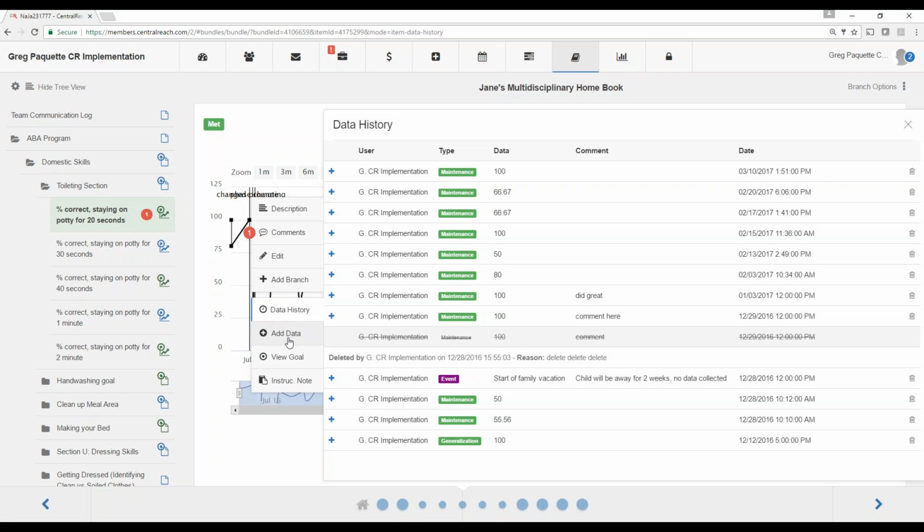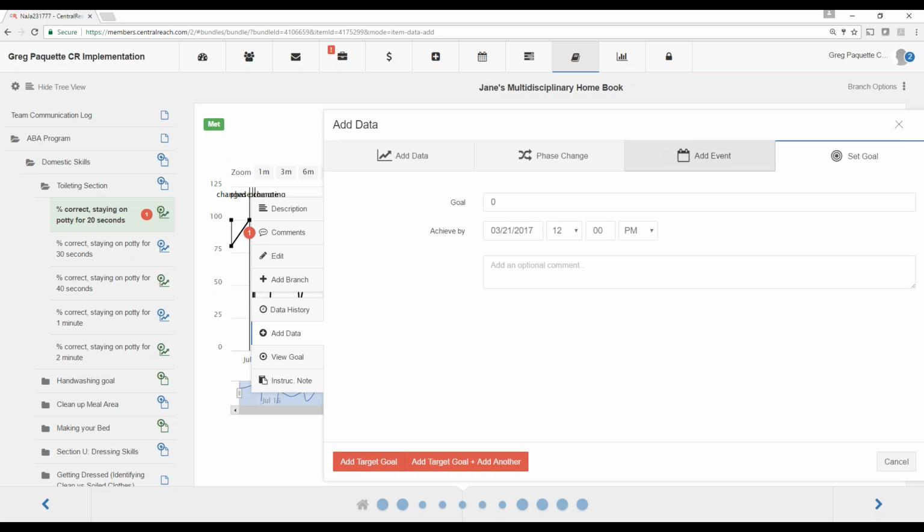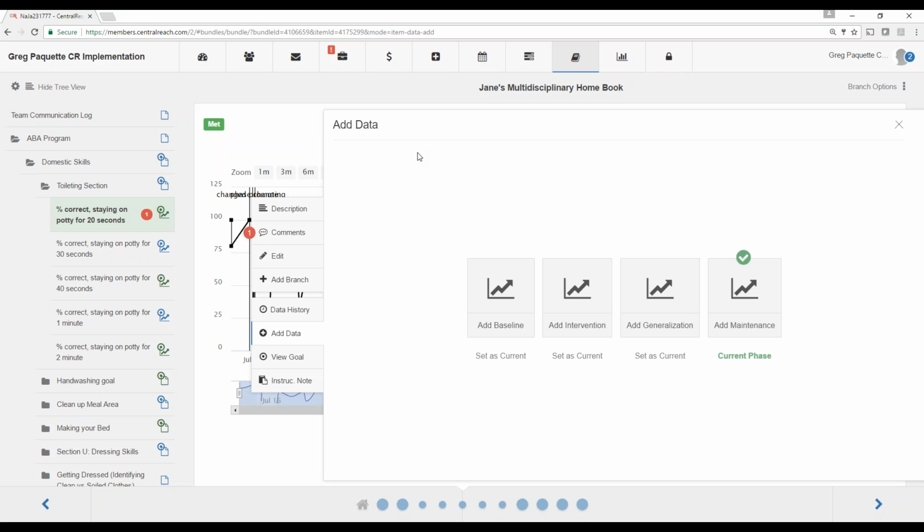Okay? Now, manual data entry. Pop it open, and you have your options. So someone asked, where are the phase changes? Okay, so they're right here. We can set a goal, same thing, the little red criterion. We can add an event, same thing you're used to. Can add a phase change, same information you're used to, and then we can add data.